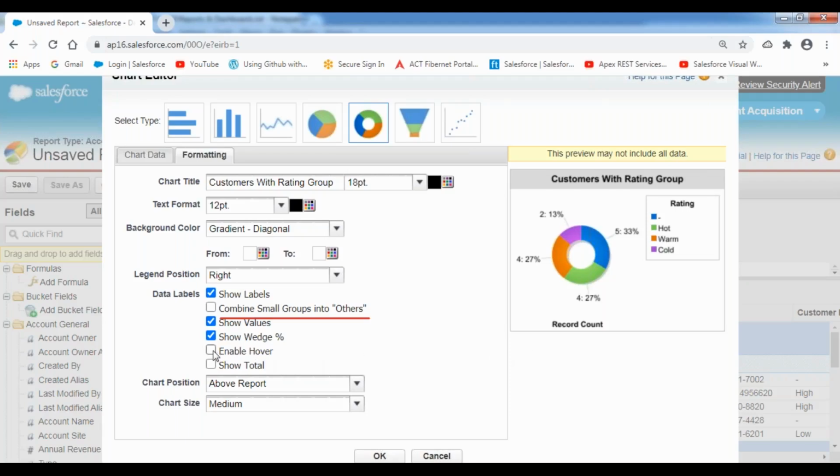Now, enable hover. That means whenever I place the mouse pointer on a particular color, it has to show the number of records and the percentage to me. So I'm indicating enable hover. And then the total number of records available, I want to show inside this circle, here in the center point. So select show total. The total value will be visible to you.